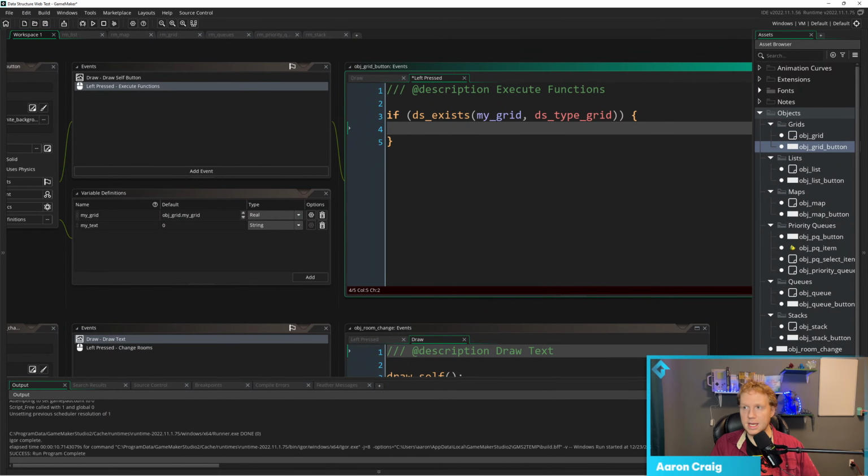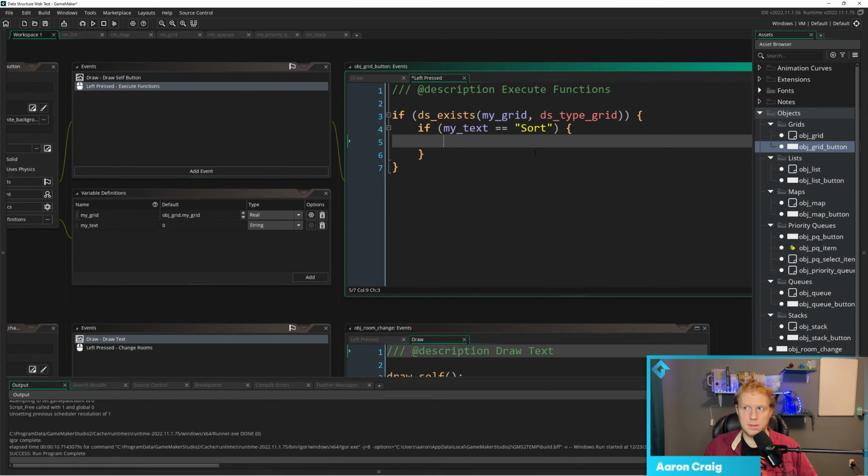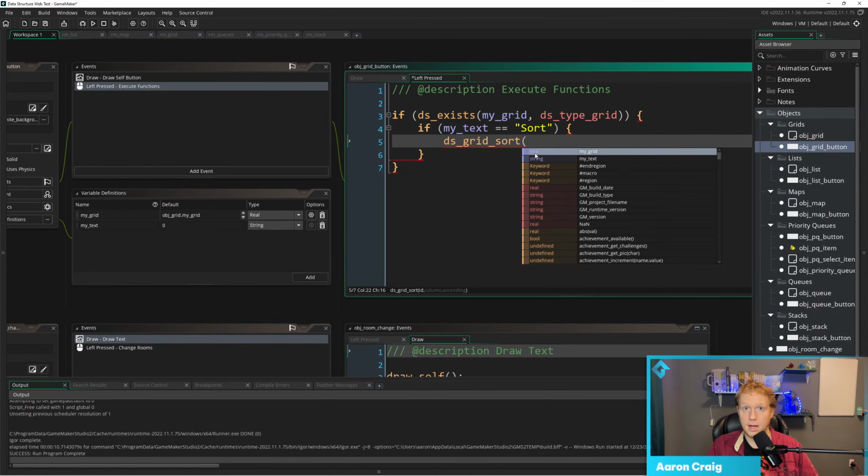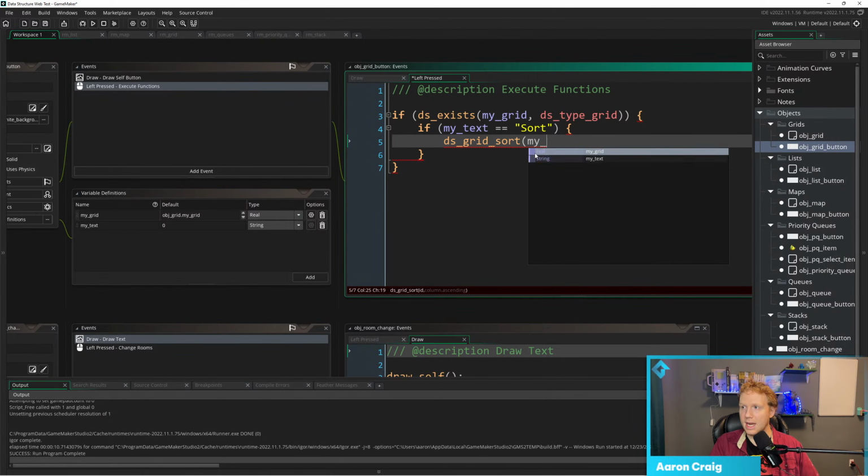So if the DS grid exists, and if my text is equal to sort. So that's the first one we're going to do, is we've got sort. The order that we're doing these in doesn't matter at all. It's just a button you press, whether that button's at the top or bottom. So we've got sort, and here's the function for that. DS grid sort. I bet none of you saw that one coming. And you just pass in the grid itself, the column that you're actually going to sort, and then whether it's ascending, which we'll do for true.